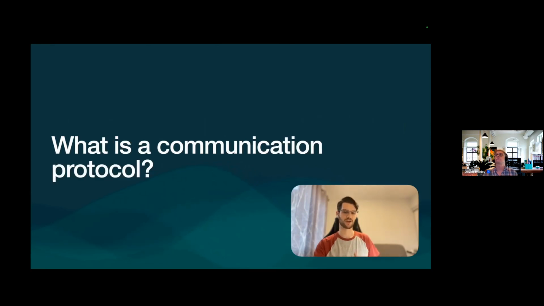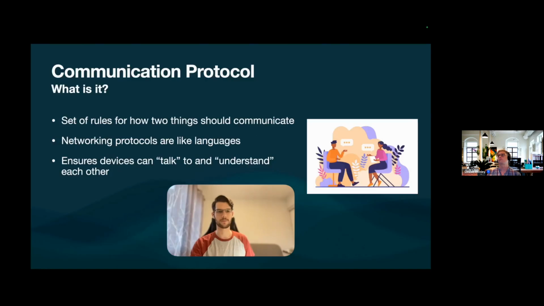So just to start off, so everyone kind of understands what a communication protocol is, let's go with a little bit of an explainer here. What is a communication protocol? Well, put very simply, it's a set of rules for how two things should communicate. In this case, we're dealing with two computers that have to talk to each other. And you can think of a communication protocol as like a language that both computers can understand.